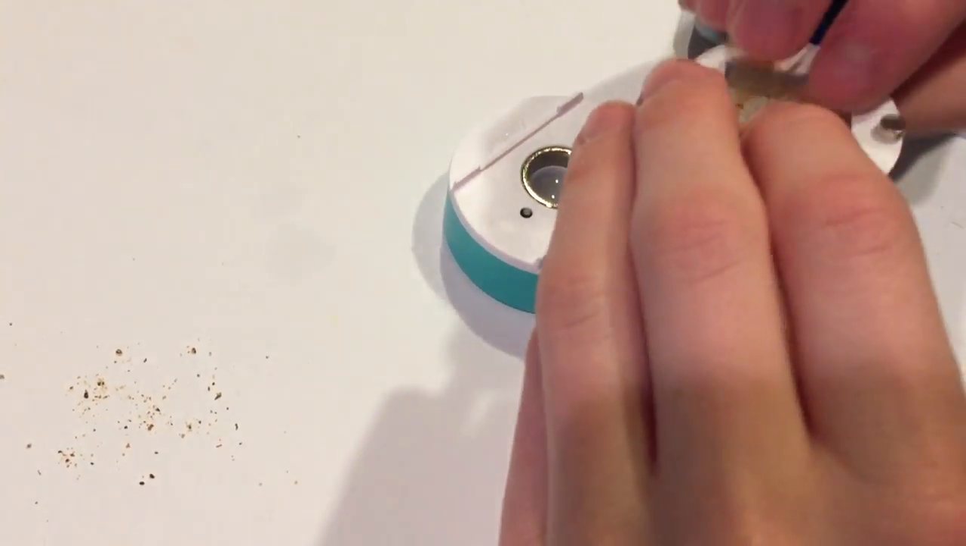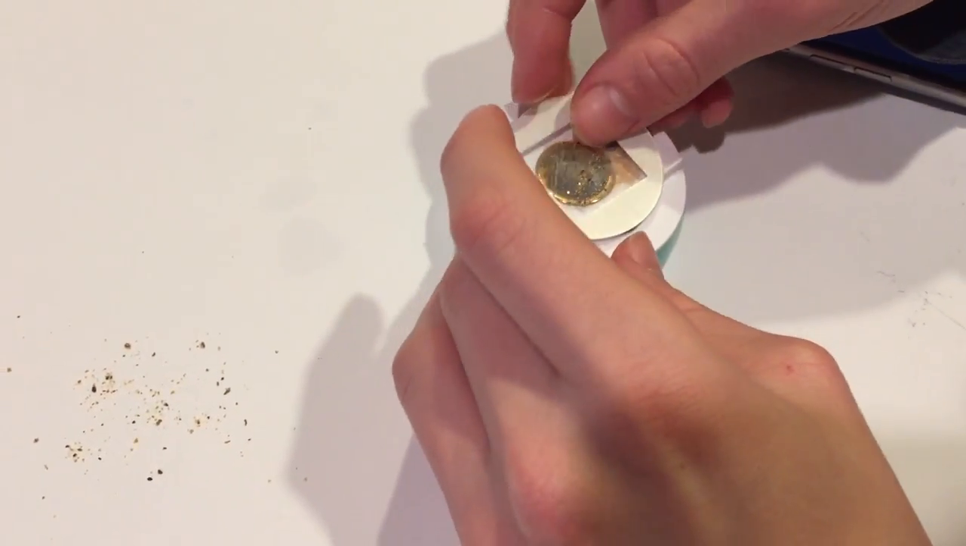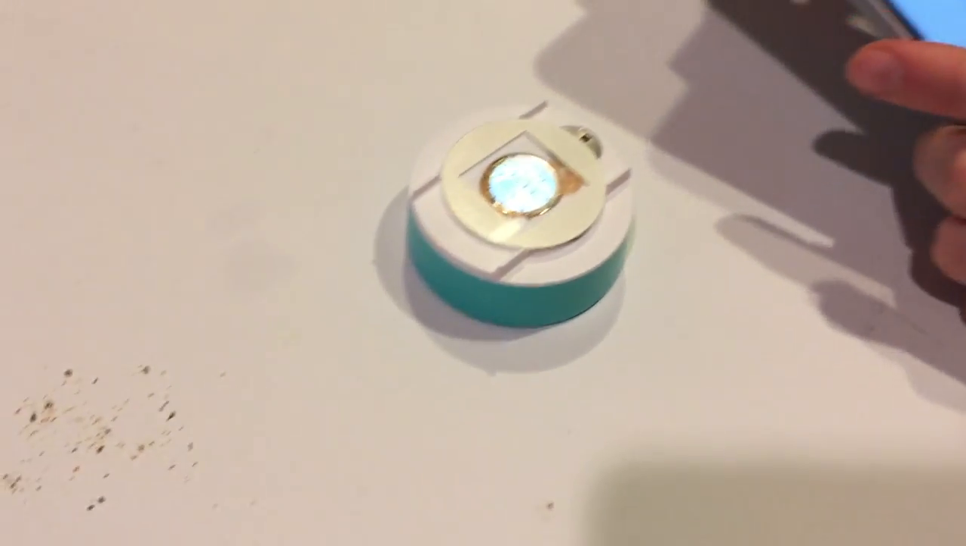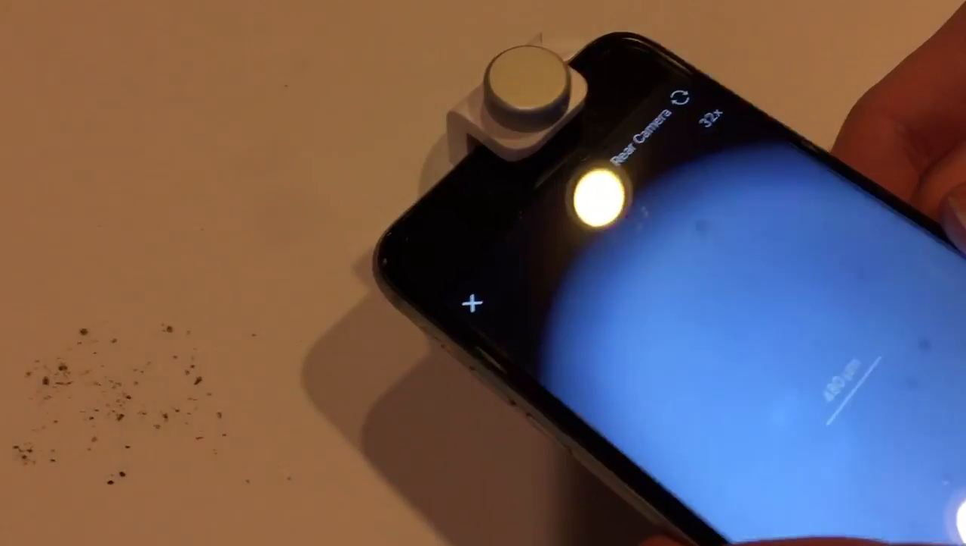All right. Stick it on. Turn the light on. And it's magnetic. So the other part, once it turns on, there we go. See? So it's magnetic. Once you put that on, it magnetically captures it. And boom. There you go.